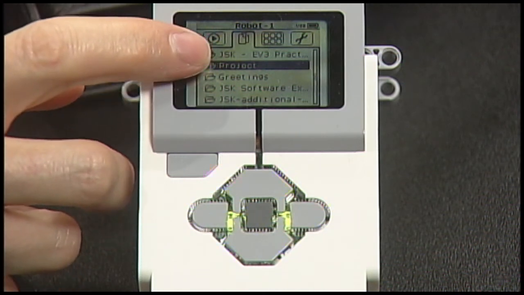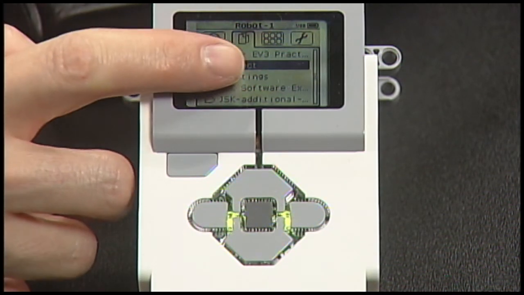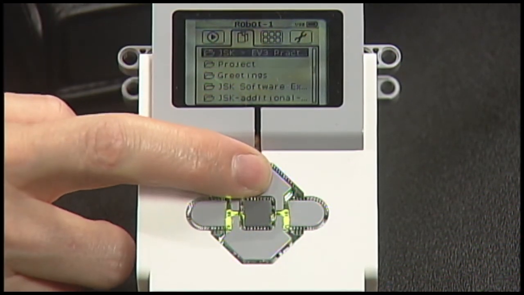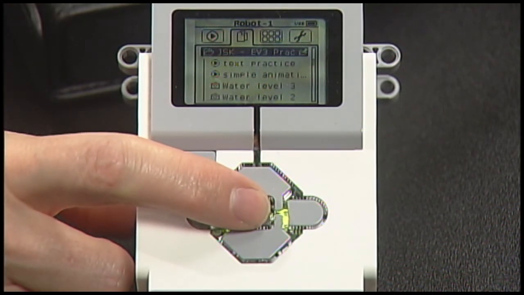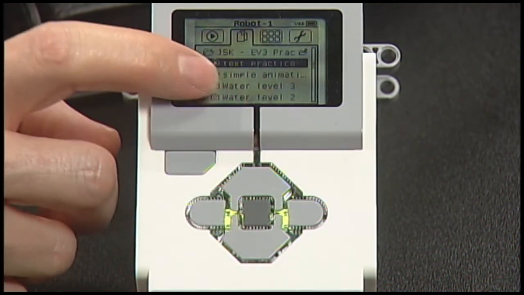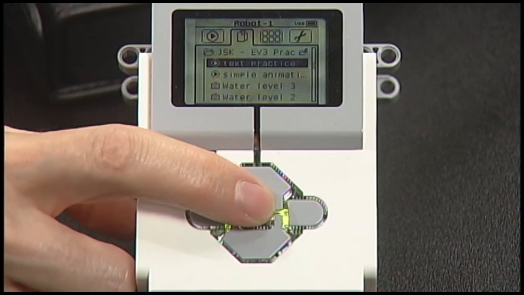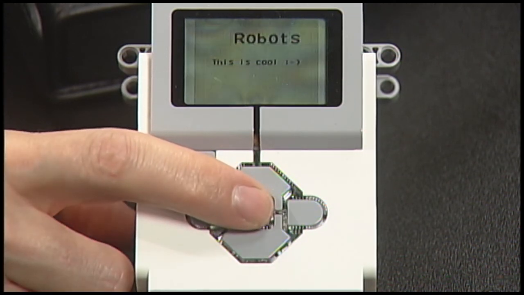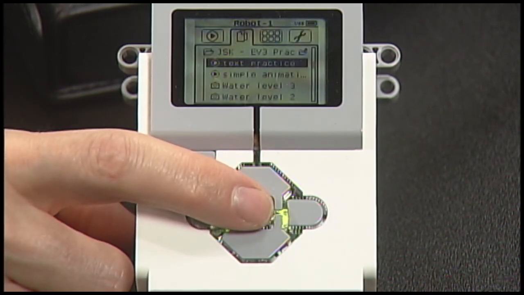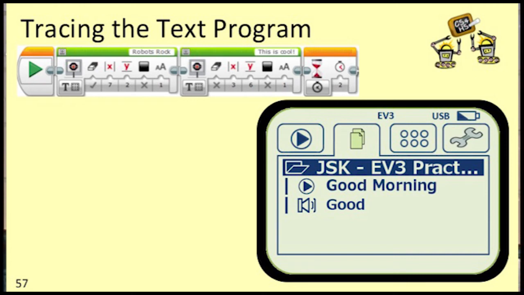Okay, so we have to go up one to get into my JSK EV3 Practice Project. Let's go in, and we want to run the text practice program. There you go. Nice. So let's trace our program to understand what's happening.